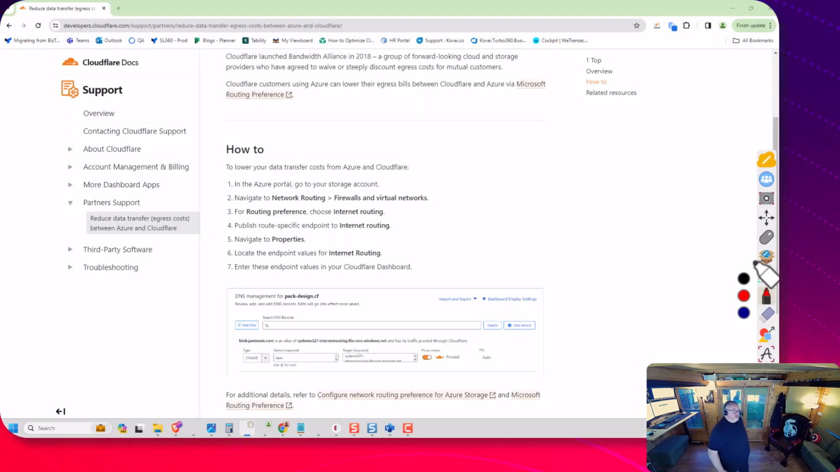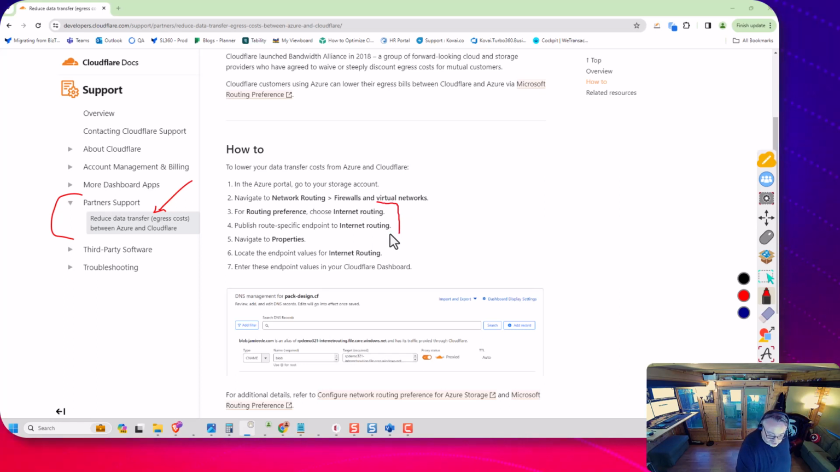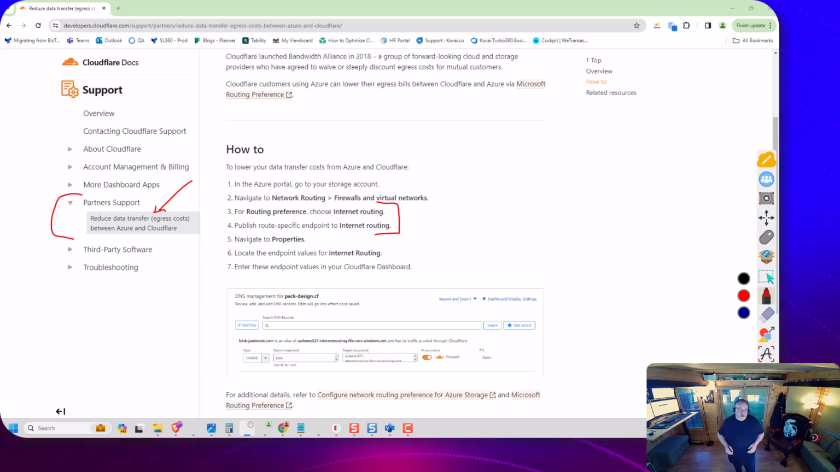So here we can see the documentation from Cloudflare. We're in this partner section, and they've got a specific bit of guidance about using Azure with Cloudflare. And you can see here they've got the indication of using internet routing for your routing preference to the storage account. So we made that change on the storage, and then we could see the impact on the costs of doing that change.